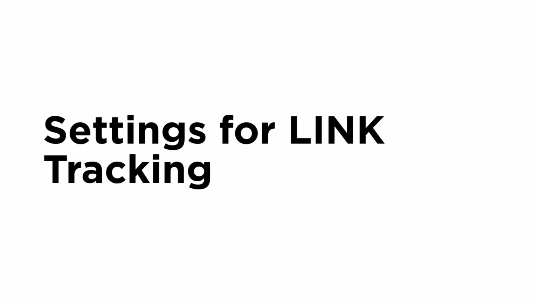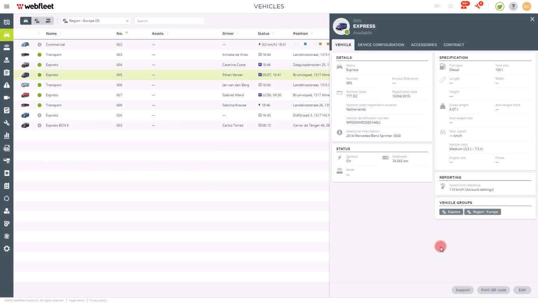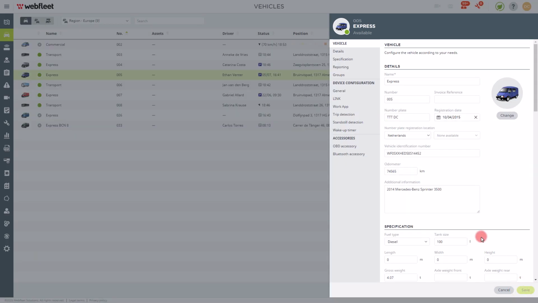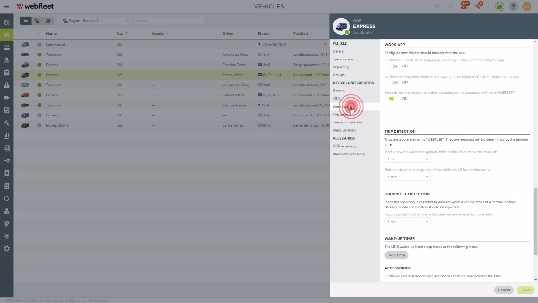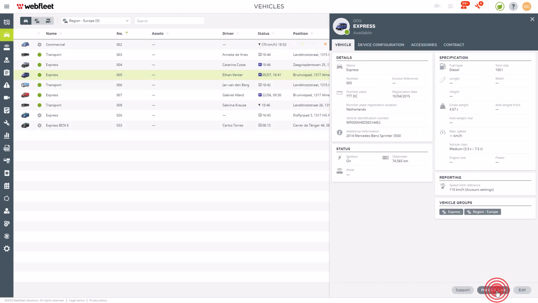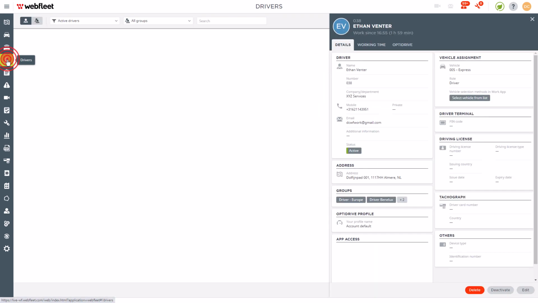We'll continue with a look at the settings for link tracking. For this solution, the subscription is attached to the link device installed in the vehicle. Looking at Work App configuration settings for a vehicle with link tracking, we see that the settings are mostly the same as with mobile tracking. Let's have a look at the driver settings.